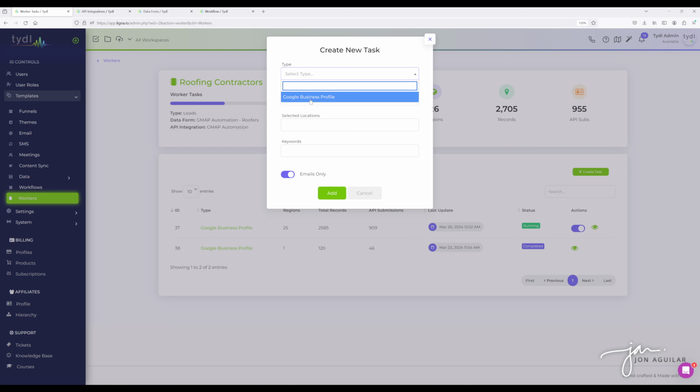One option is Google Business Profile. This is one of the only options so far. We've got Facebook business pages, and again, I'll talk about building automated directories. There are a lot of different ones that we've already put in play that are going to come into this UI and allow you to leverage them. But this is the first one.